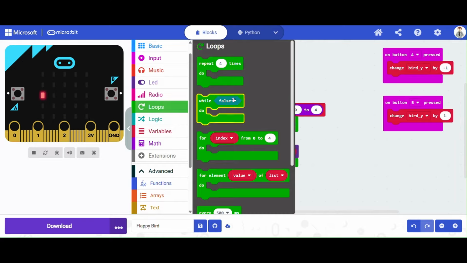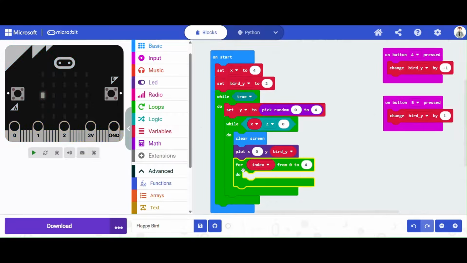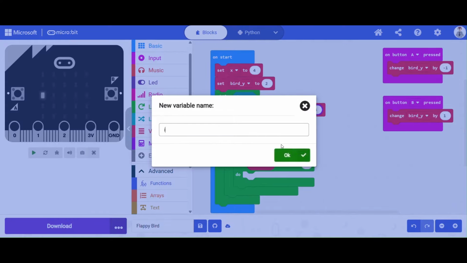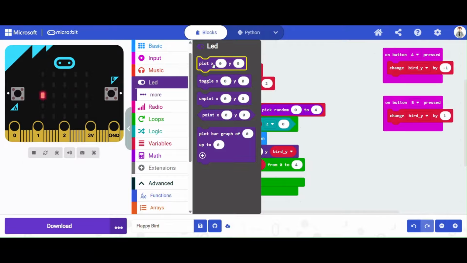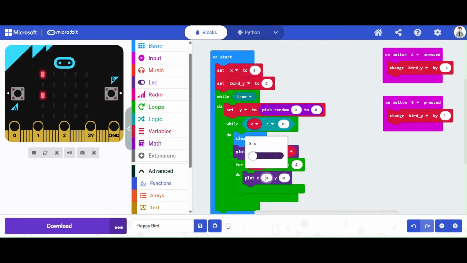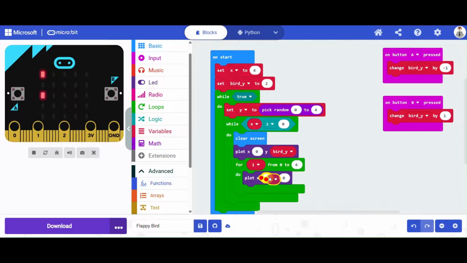Okay, new loop. So we need a for loop. Drop that in under the plot. For i, could use index. I'm going to make a new variable i because it's shorter. So for i from 0 to 4, we want to do a plot. So back into LEDs, we want to plot, so this is plotting the wall. So we want that to be plotted at variable x.